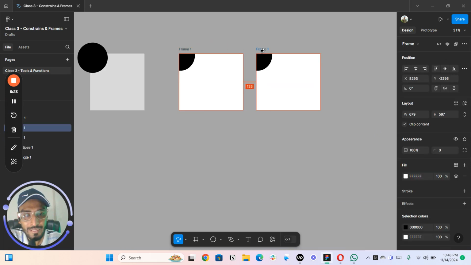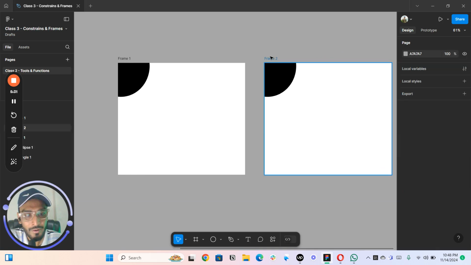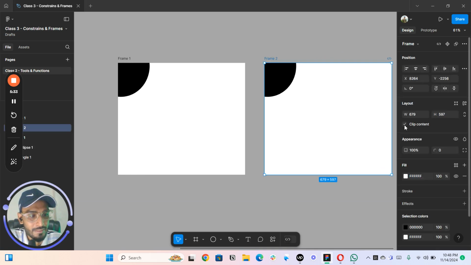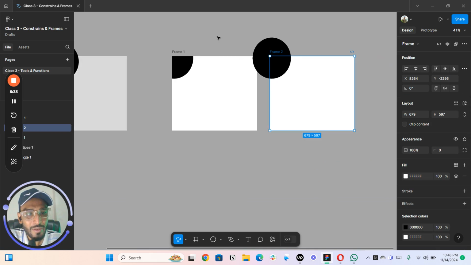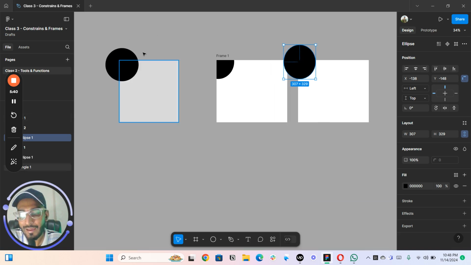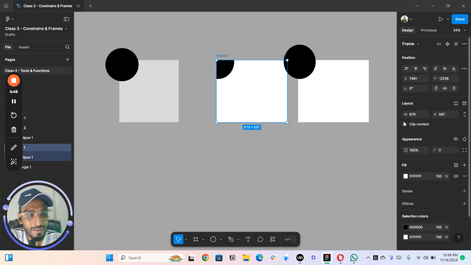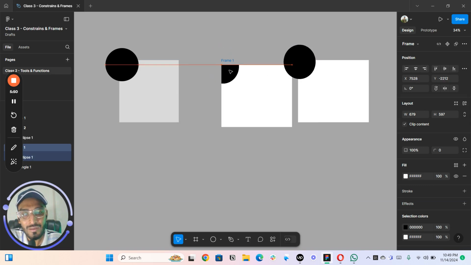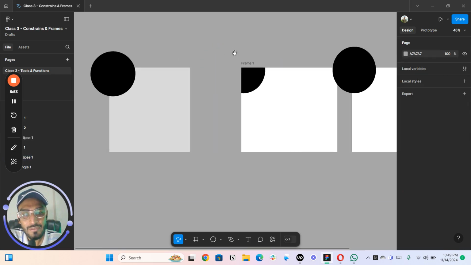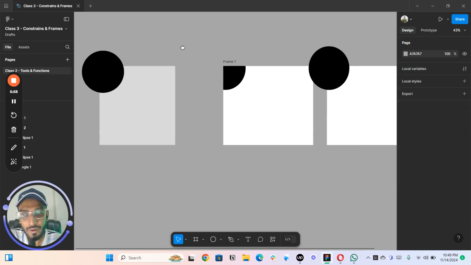Okay, so what Clip Content actually does is, in case I drag a frame here and make a copy of it, and I uncheck Clip Content, then you can see that the frame and the circles behave exactly like the shape we have right here. But if Clip Content is checked, then it is only visible in the space it occupies directly on the frame.